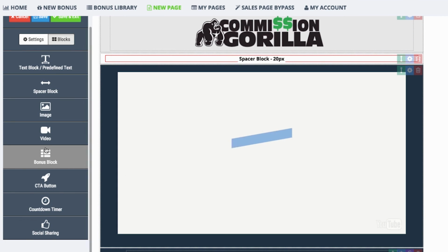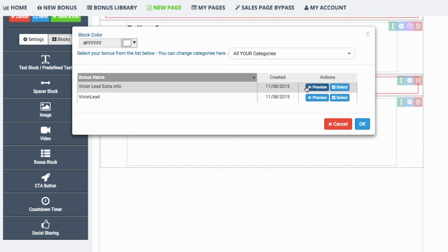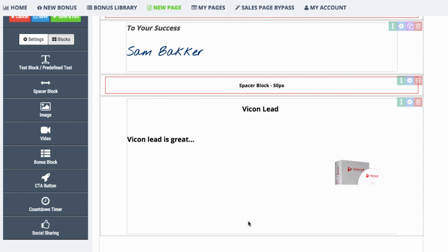Now the bonus block is probably one of the most important components. If we add a bonus block, and then we click to select, you can actually select your bonus. Bang. And your bonus is automatically added into your page. You see how easy that is.